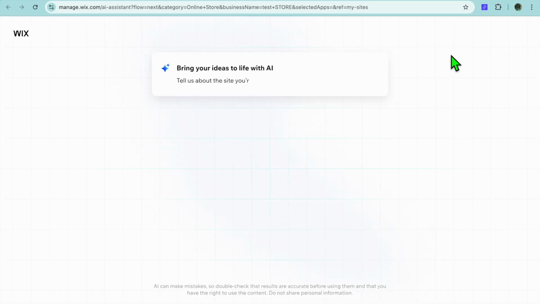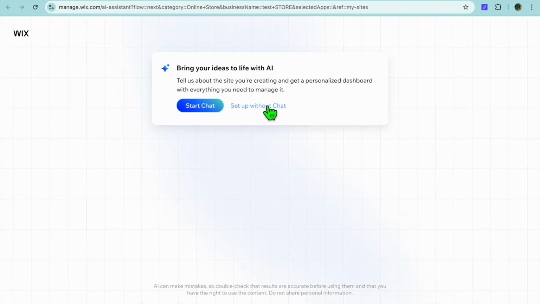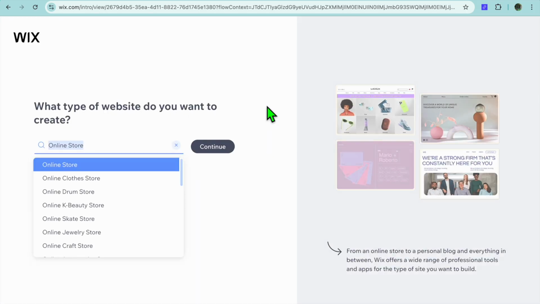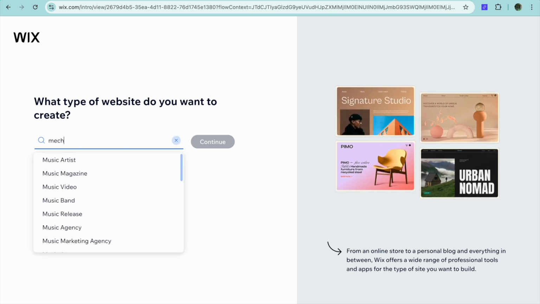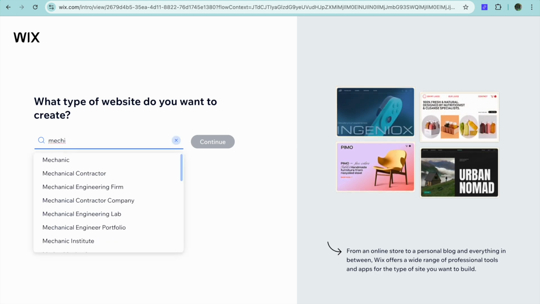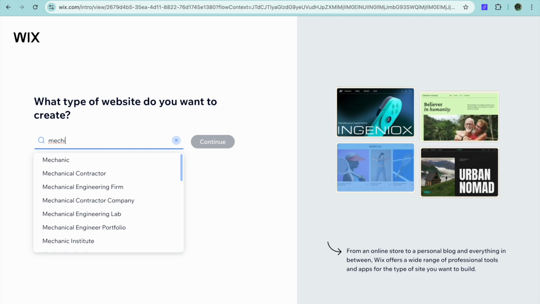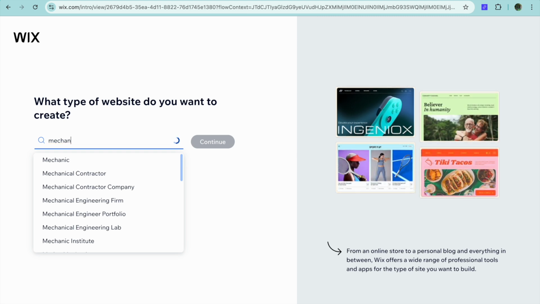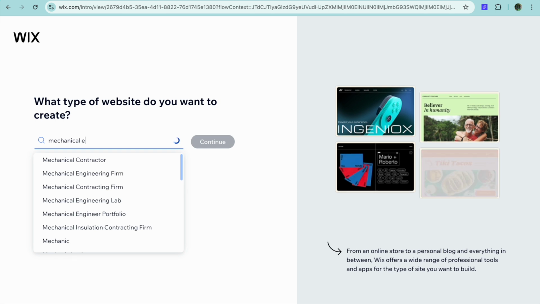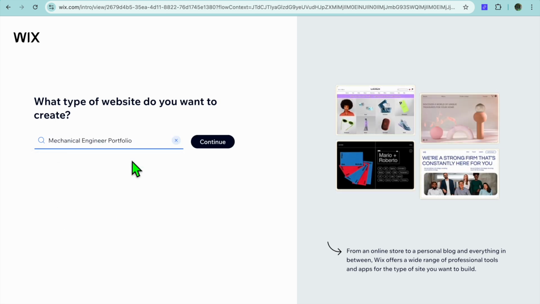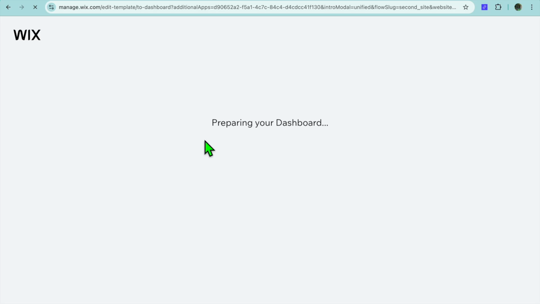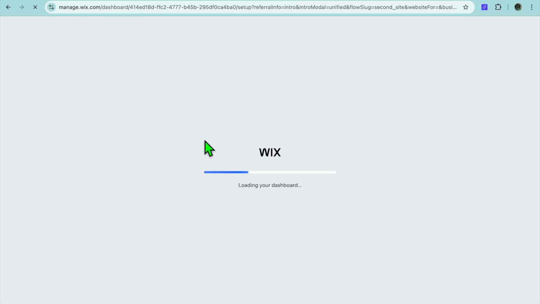Then you will be redirected to a new page. On this new page, you're going to tap on set up without chat. After selecting set up without chat, on the search bar I want you to type in mechanical and you can see different options. So for example, let me type in mechanical engineer and you'll see the option mechanical engineer portfolio. You're going to select that. Then you'll tap on continue. After selecting continue, you'll be redirected to your dashboard.